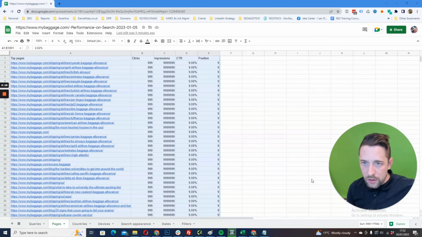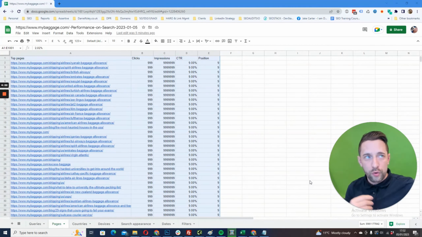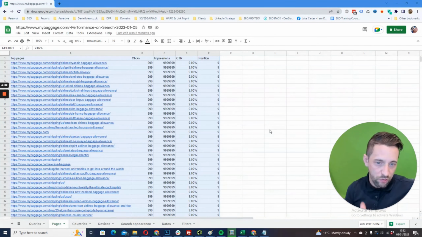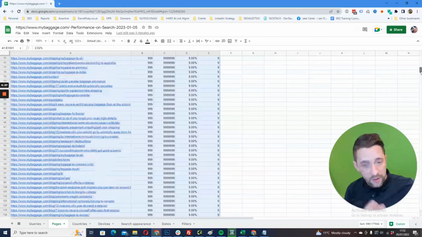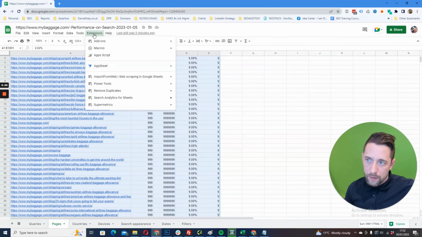In the post, I've mentioned that you would go into Search Console, go into performance, search results, and then export the last 16 months of data. That's fine if you've got a site that's 1,000 pages or less, because you'll be able to get every single URL on the export. If, however, you've got 2,000 pages, 4,000 pages, 5,000 pages, then you're going to want to get the Search Analytics for Sheets extension.